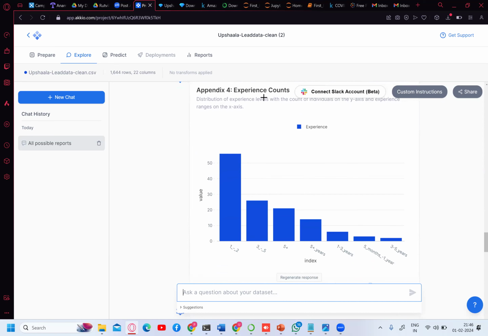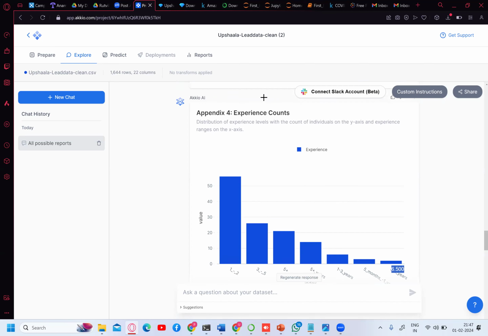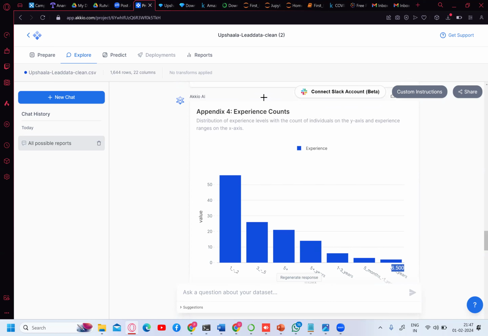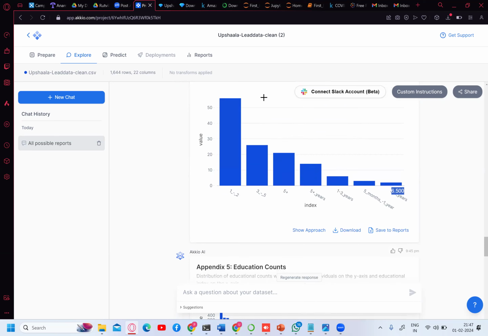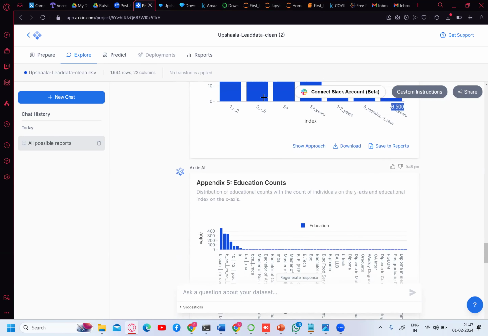Experience counts. Basically, we have students with 1 to 2 years of experience, 50 plus students, then 3 to 5 years of experience around 25 plus students, 5 years of experience with 20 students, 5 plus like this. Now we have very few students with 3 to 5 years experience, where it should be more. So this is one of the possibilities of exploring the data. It is just suggesting for you. So mostly 99% it will match with the client requirements. Straight away you can save all these reports and create a very good dashboard.